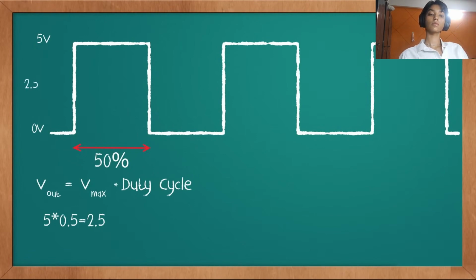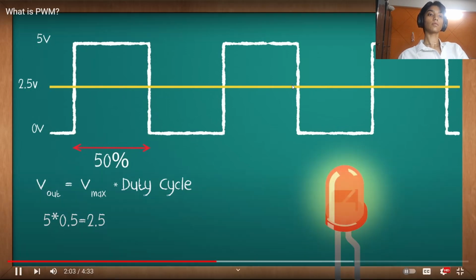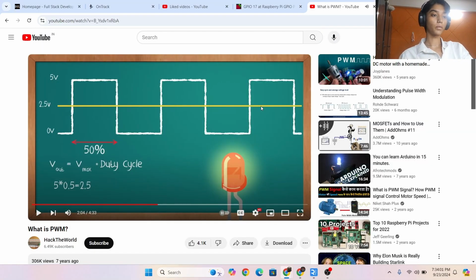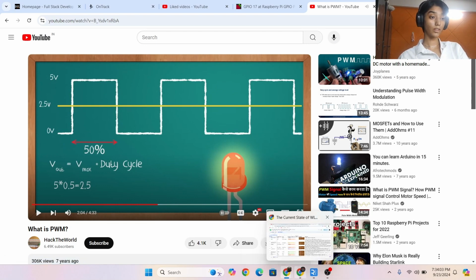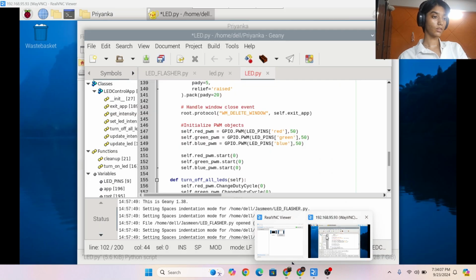Let's see what happens to the different components of the wave when I increase the duty cycle. I would like to stop the video here. So that's what I'll be doing in the code. Let's look into the code.